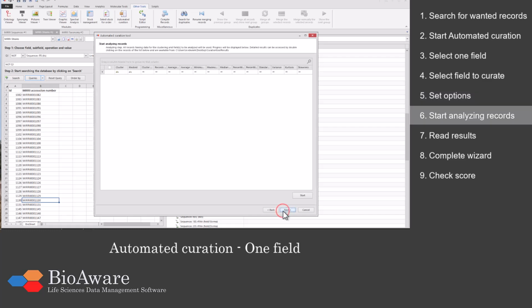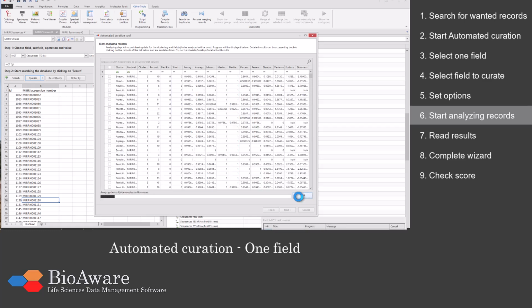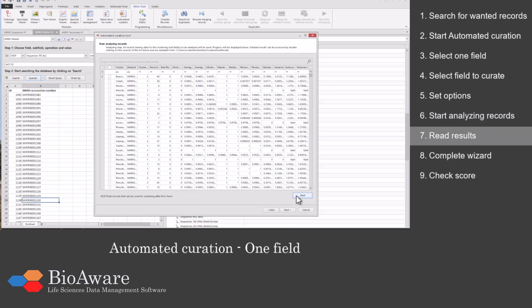In the next step of the wizard, we start analyzing the records. Click on the Start button. It will first load the selected records. Then it will check each sequence for its length. If it's too short, then it will be excluded and it will get a score of -2. Finally, it will analyze the clusters, based on the taxon name in this case. The results are displayed in the grid.